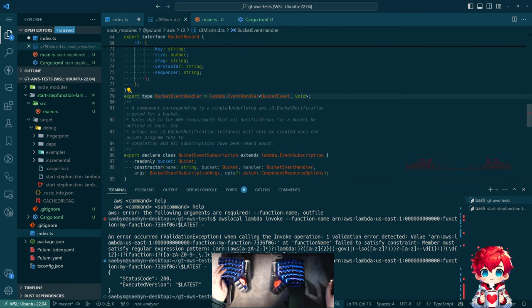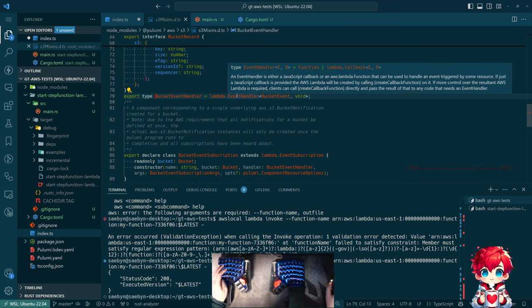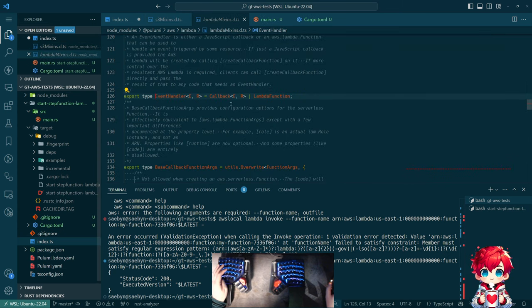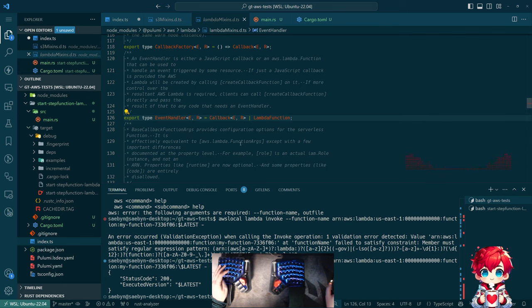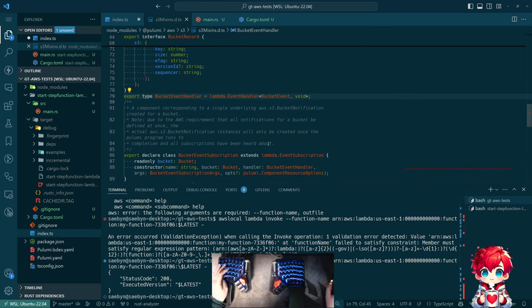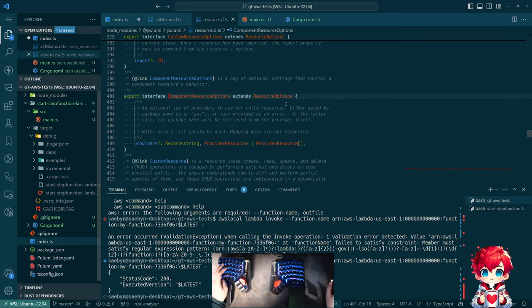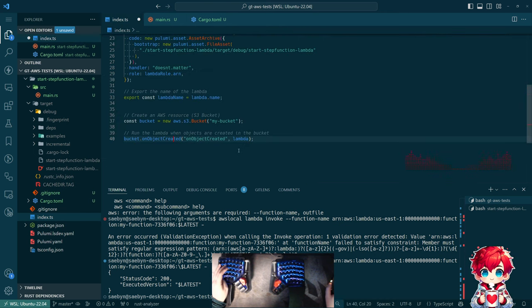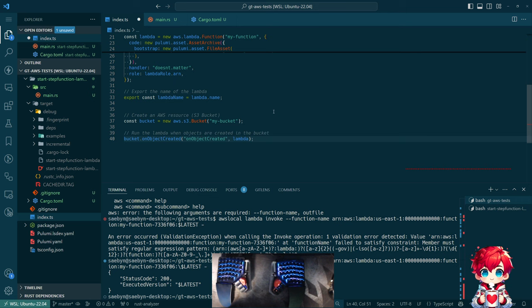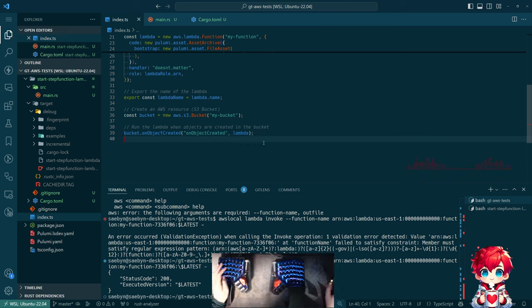This is a type that is a Lambda event handler, which is a Lambda function or a callback. Okay, so we can just pass the Lambda function to it, apparently. It's cool. And then options is stuff that I don't think I care about. So I think maybe that does that. So maybe I do need to find a way to AWS local CloudWatch.